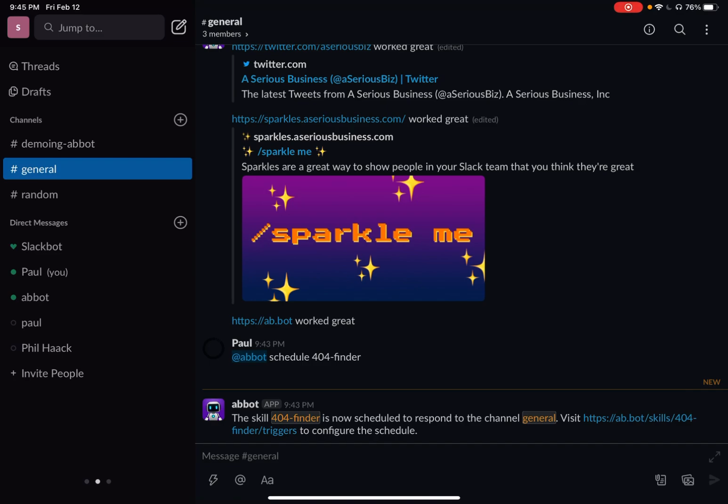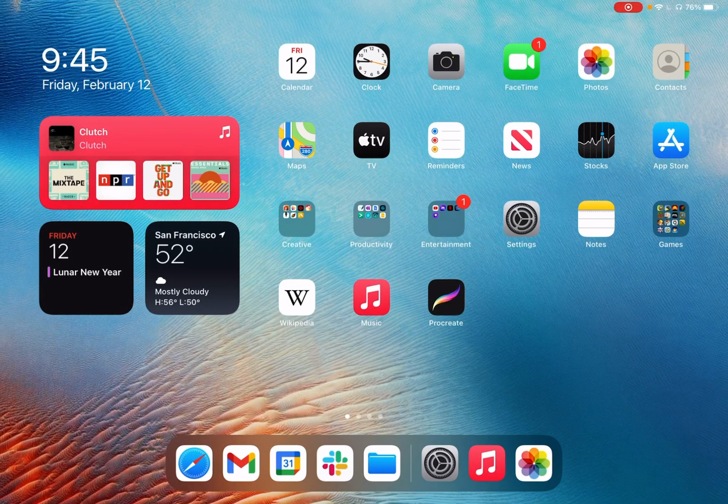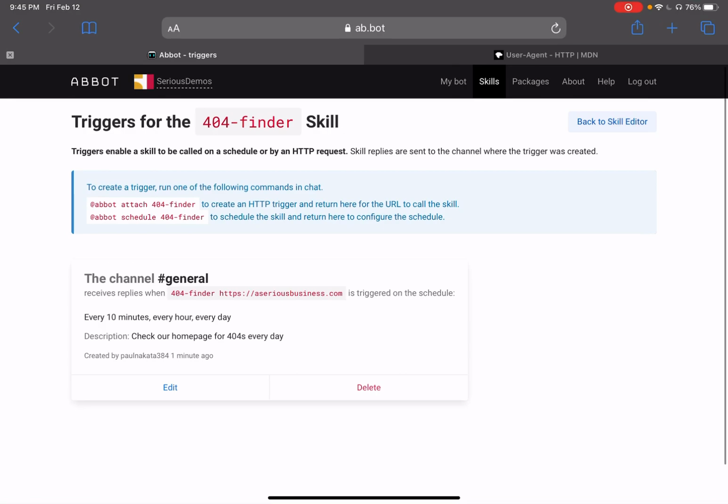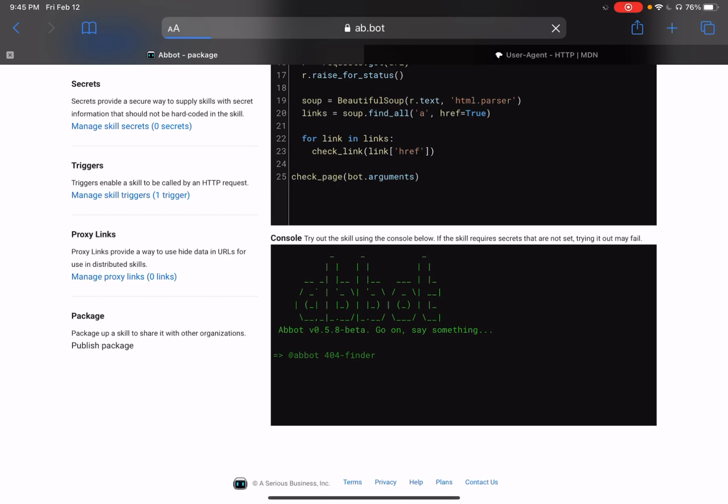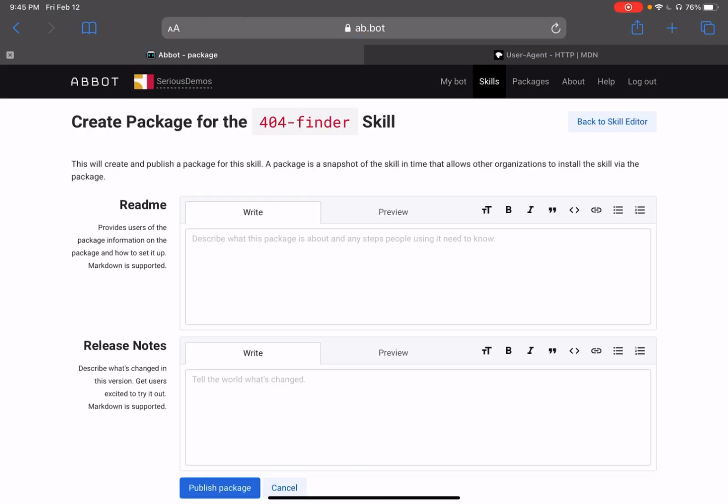Now, if I wanted to publish this and share it with somebody else, in fact, I'll do this from our production. You can publish a package. So I'll show you that really quickly. It's extremely simple. I just go back to the skill editor. I can hit this publish package link, and this will allow me to publish this so anybody can use this 404 Finder skill. That's pretty much it for now.